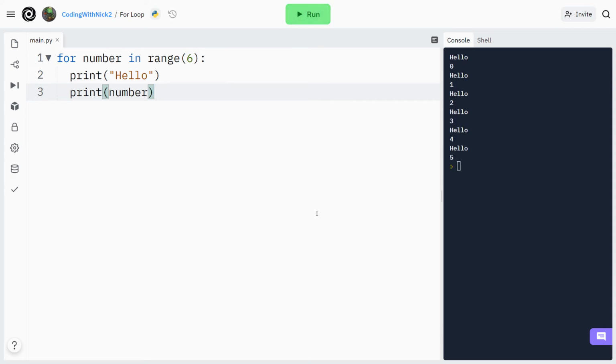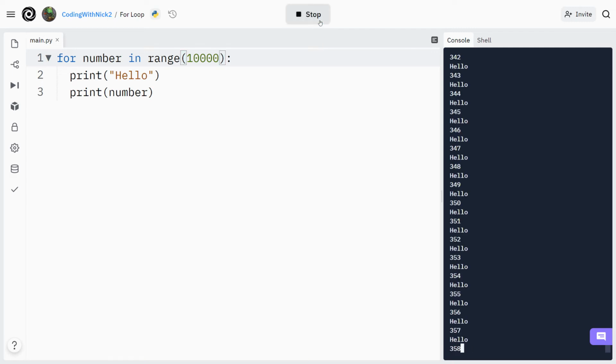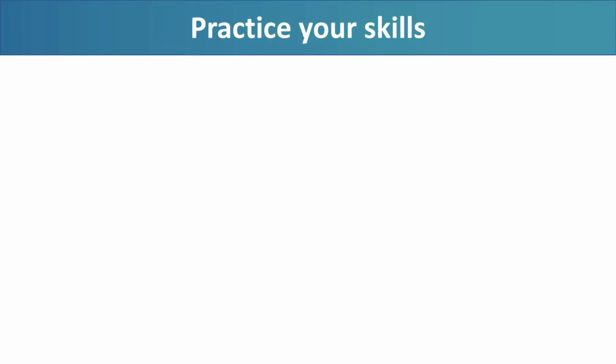This example can demonstrate the power of computers to do things at an amazing speed. Let's say I wanted to print hello 10,000 times. Easy, I just change the number here. Range 10,000 and I press run. Check this out, the computer has just printed the word hello and counted to 10,000 in just a few seconds. Cool, huh? The for loop is a very powerful tool and we are going to use it a lot in the future. Let's now practice what we have learned with a simple exercise.